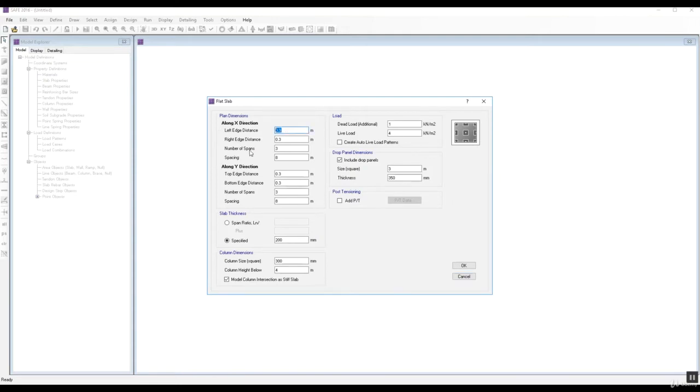It asks you about left distance. For example, for this column, how much is the left distance? For example, 0 or 0.5. For example, 5 meter, then 5 meter, then number of spans. This number of spans I have 3. Then when I press OK, we'll understand what that means. Spacing between columns 8 meter.